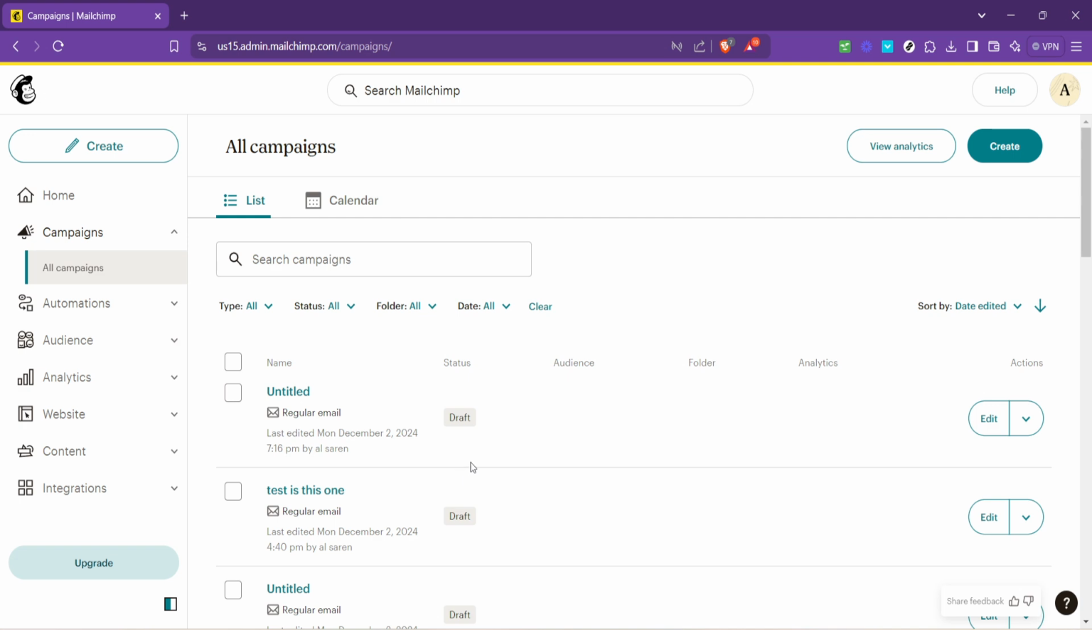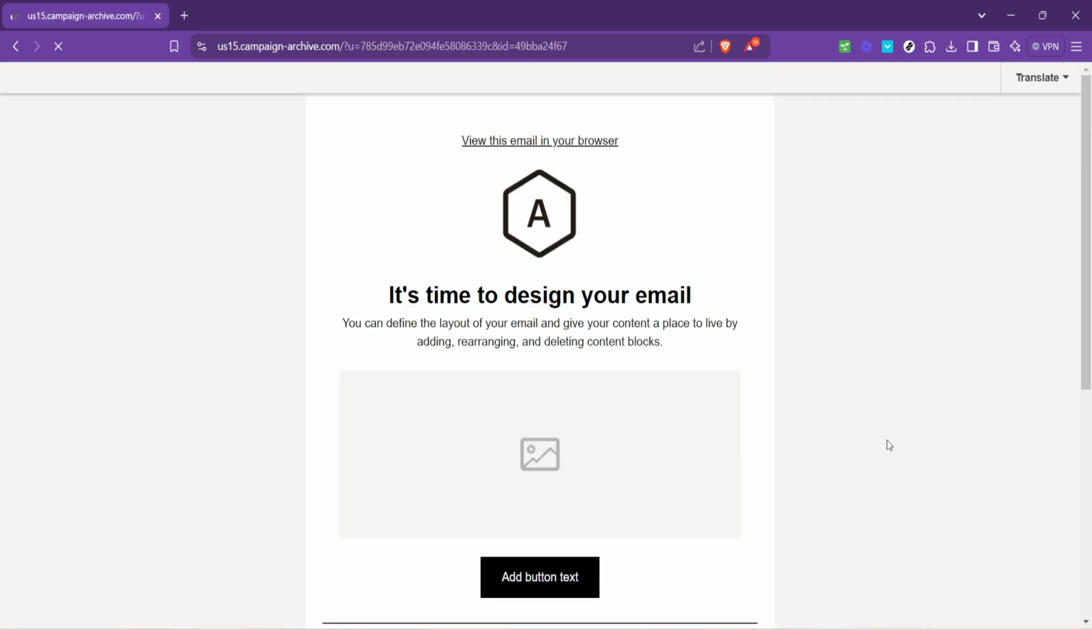Here you'll see a list of all the campaigns you've created over time. Take a moment to locate the specific campaign or email you wish to export as a PDF. Upon finding your desired campaign, click on it to view more details. Look for the option that says View Email to see how the email looks to your subscribers. This preview feature is a perfect way to double check your content before taking the next step.